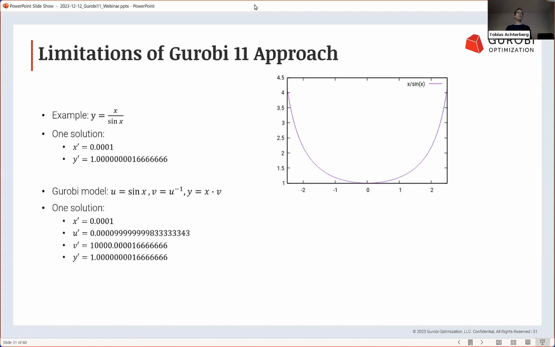So given an example here, we have the function y equals x divided by sine of x, which is a very nice function. Everybody knows that even at point 0, where the denominator has a root, this function still behaves very nicely. But because of that root of the denominator, when you disaggregate it, you can get into numerical issues. I show that here with an example. Take a solution that is very close to 0, so 10 to the minus 4, and the corresponding y value would be the number shown here.